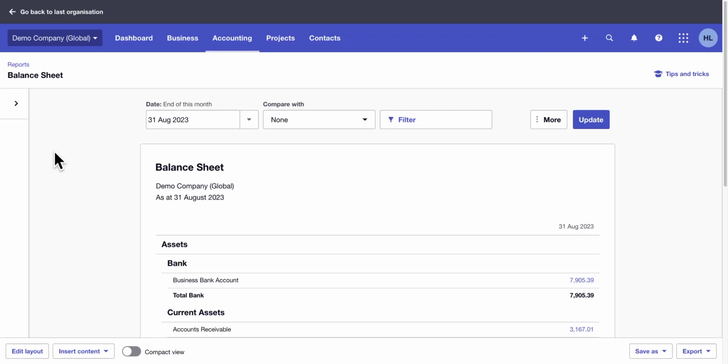Hi everyone. If you would like to generate a balance sheet report from Xero, and then you would also like to include the tracking options in the balance sheet, here is how you can do it.